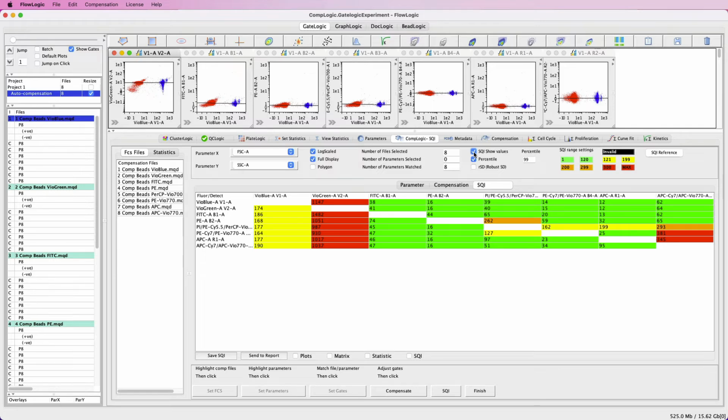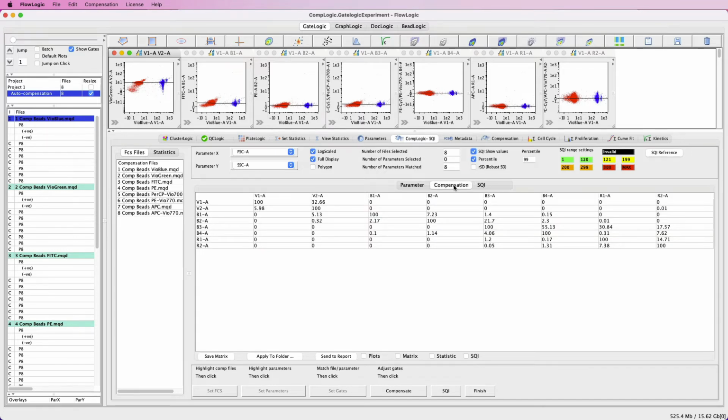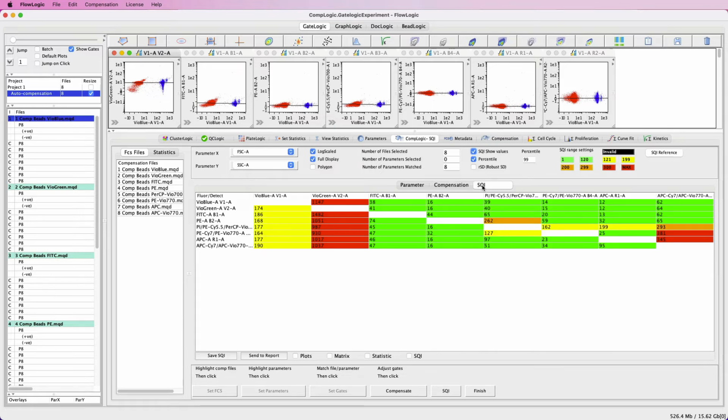And as the paper states, green or yellow give appropriate discriminatory power, whereas combinations returning orange or red should be avoided if possible. At any stage, you can click to revisit the compensation matrix or return to the SQI table, and the SQI table can also be added to a report in DocLogic along with the other attributes from CompLogic.